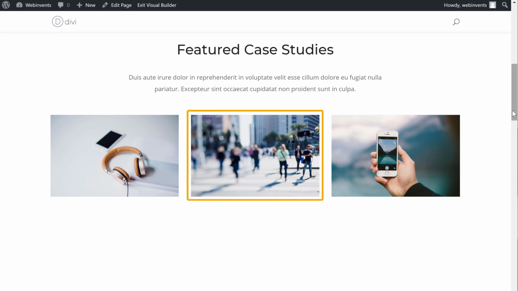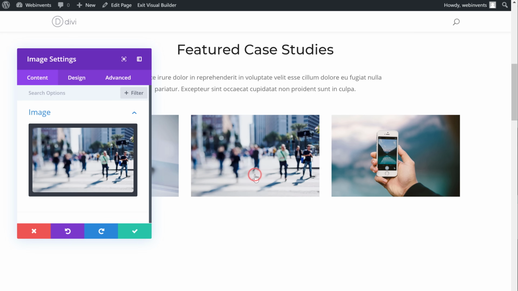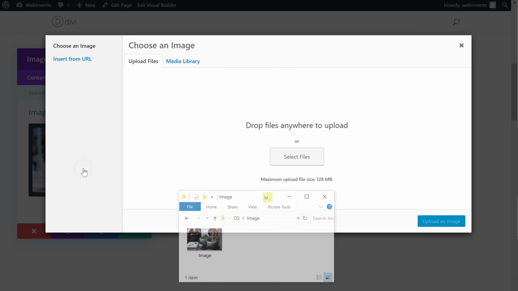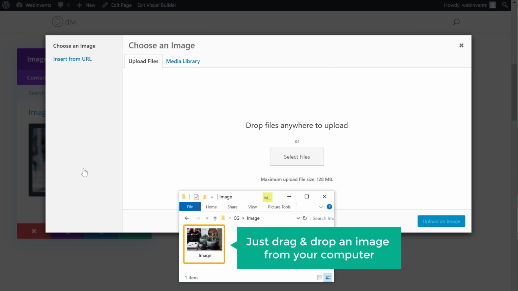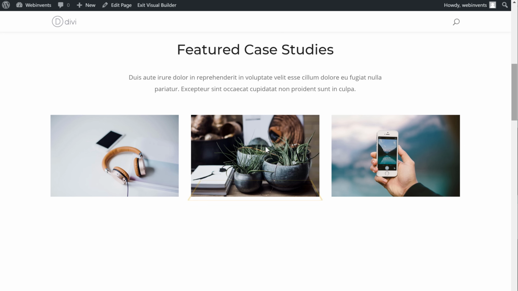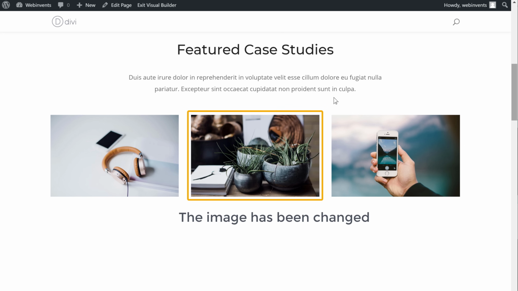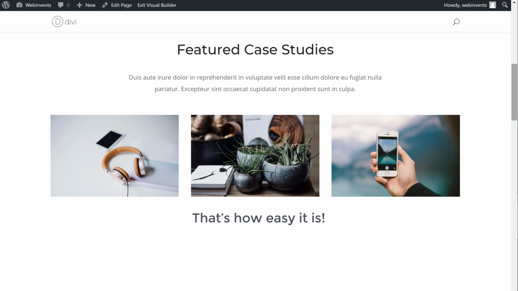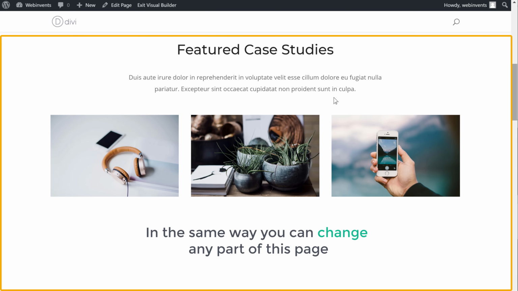Now if you want to change this image, just double click it. Select the image here. Now just drag and drop an image from your computer. You can see that the image has been changed. So that's how easy it is. Now in the same way, you can change any part of this page.